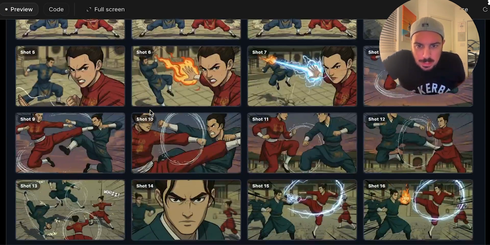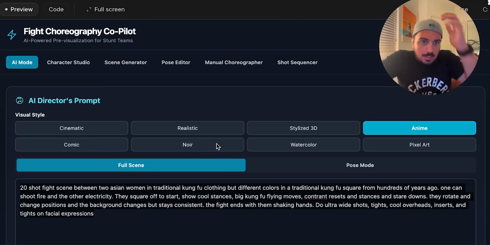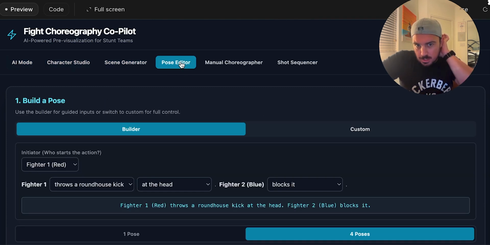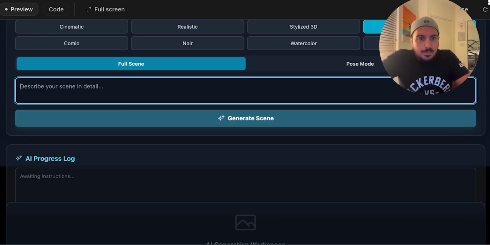Let's show an example. This is what it generated. I basically called out a fight scene here, but I'll show you how this works. I'm not going to get into these other spots. We'll eventually show this pose editor, but I think we'll come to that at another time. I just want to show how I create some of these fight scenes.